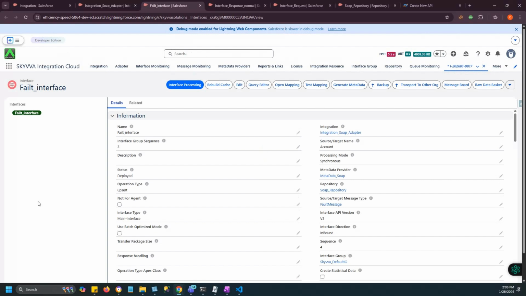A fault interface is required to properly handle error messages returned by a SOAP service. When a SOAP request fails due to issues such as missing data, invalid input, or server errors, the service does not return a normal response message. Instead, it returns a fault response message.